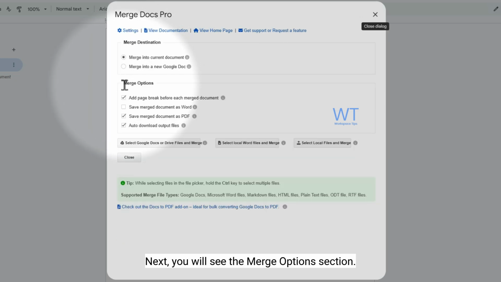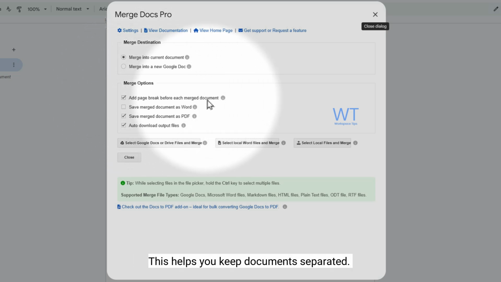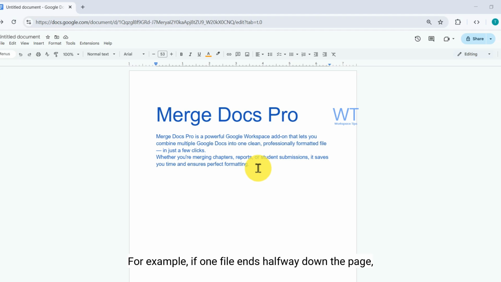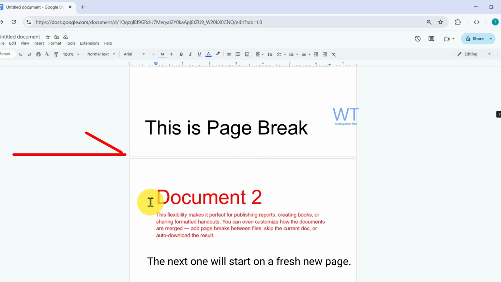Next, you will see the Merge Options section. Add a page break before each merged document. This helps you keep documents separated. For example, if one file ends halfway down the page, the next one will start on a fresh new page.